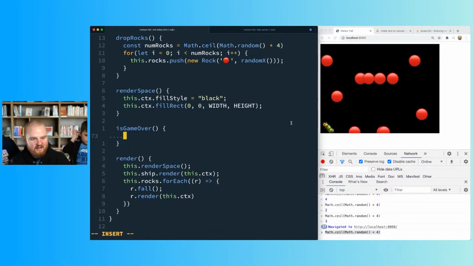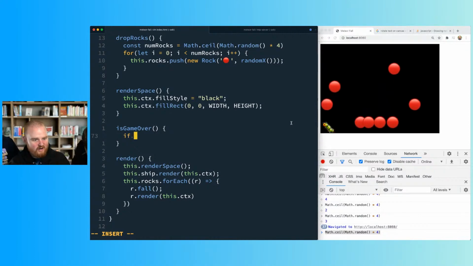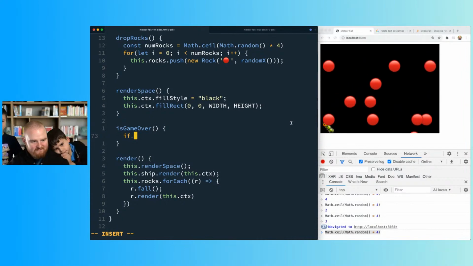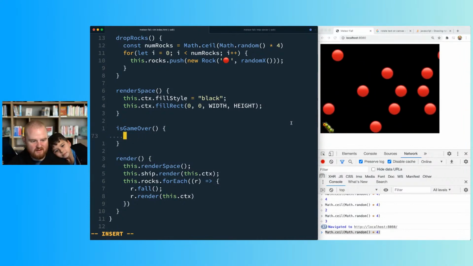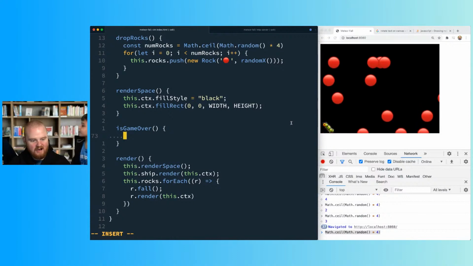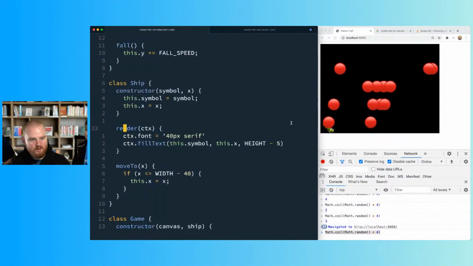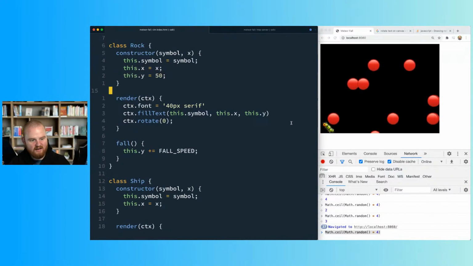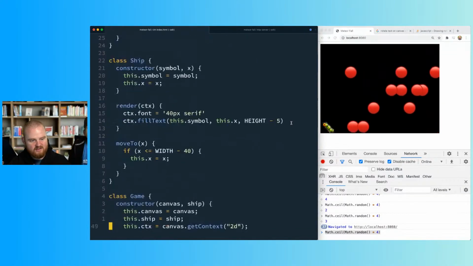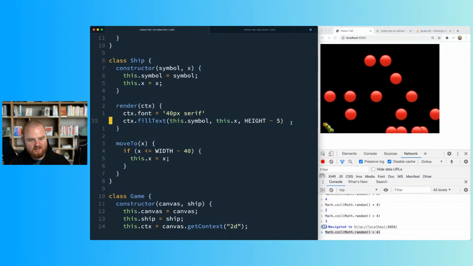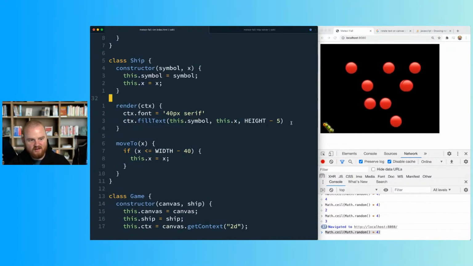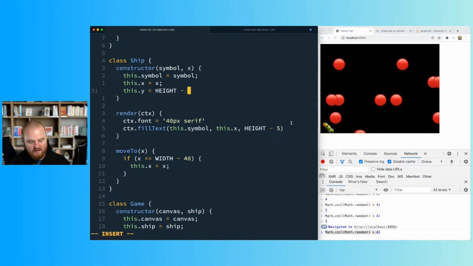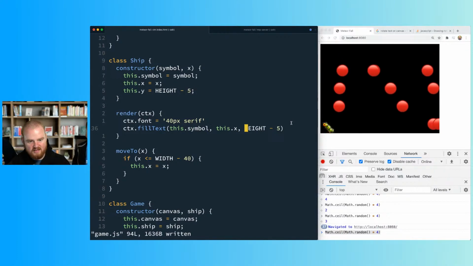Well, we need to check if any of the rocks have fallen on the ship. Wait, we could do if rock touches caterpillar. Okay, no, it's not caterpillar, it's ship. So rock has X and Y, but ship only has X. Its Y is kind of just hard coded to height minus 5. So why don't we just set this.y to height minus 5, and then we can say this.y here.